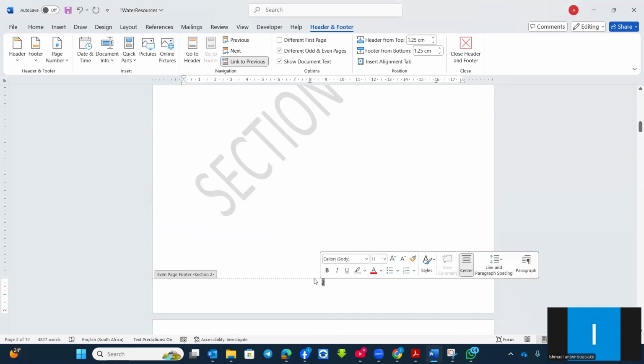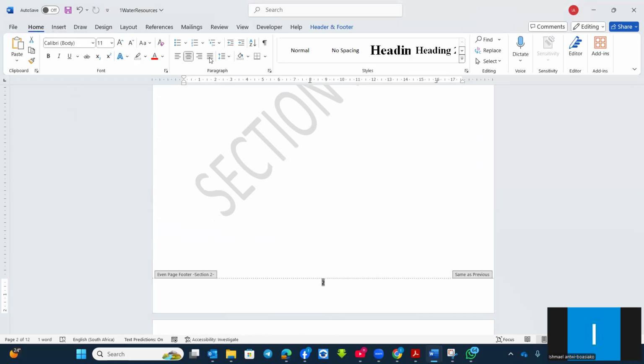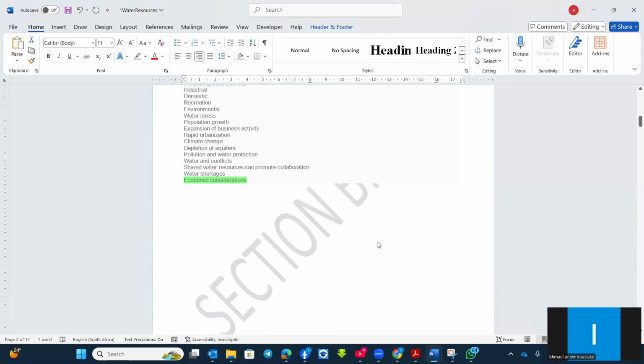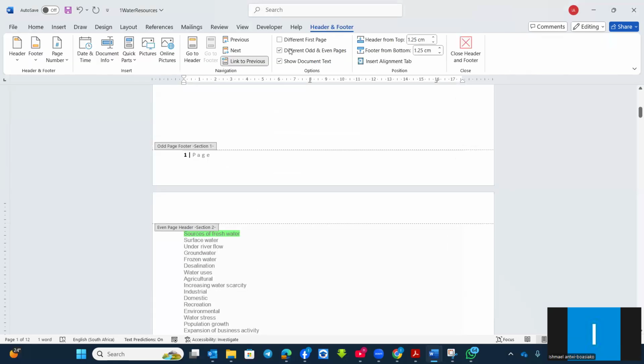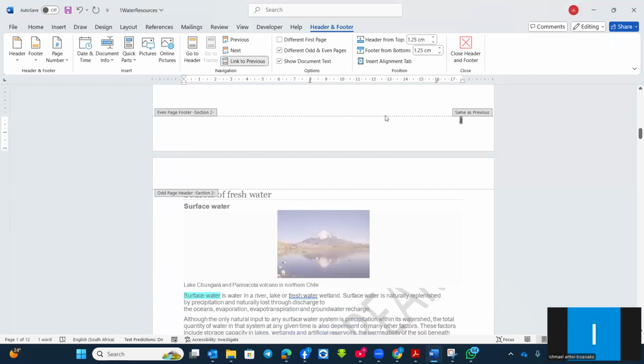So if the question says maybe place the even number to the right-hand side, you just select, and then you change the alignment. You can get alignment from the home tab, you see right, or justify. So right to the right-hand side, this one to the left-hand side. So the trick is you must make sure that you activate different odd and even. You start with the first odd page, and then you insert. Then you go to the next page, which is going to be the even page. You insert it also. Right.